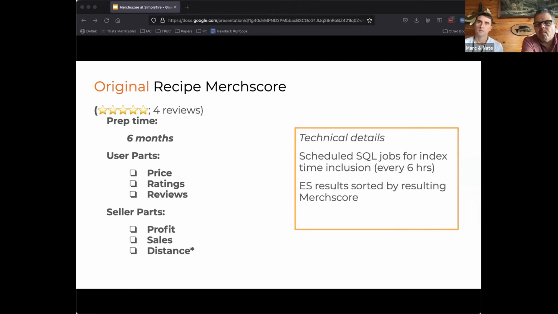And then what we would do with Elasticsearch is we would take those scores from SQL, index them, and then essentially sort the results based on that score, right? And this is okay, right? This was working for us all right, and we're pretty happy with it because it was better than what we were doing before, but we weren't quite satisfied.